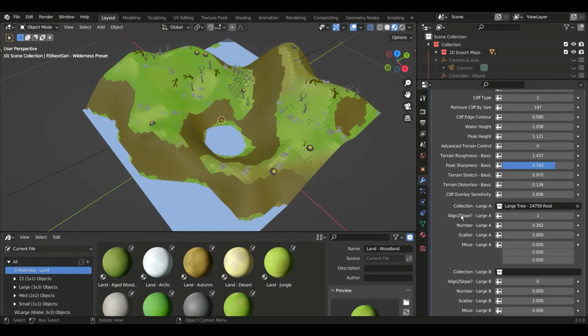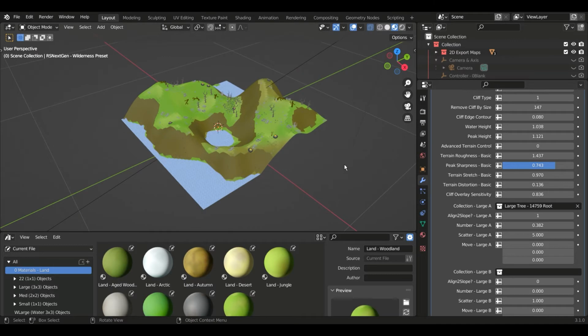The number, which as it says is the frequency of those objects occurring. The scatter, which determines the spread or clumping of these objects. And move, which just moves the objects in the X or Y direction. So you can see we're currently moving in the X direction. Note that the Z move does not work. It doesn't do anything, it's not supposed to.